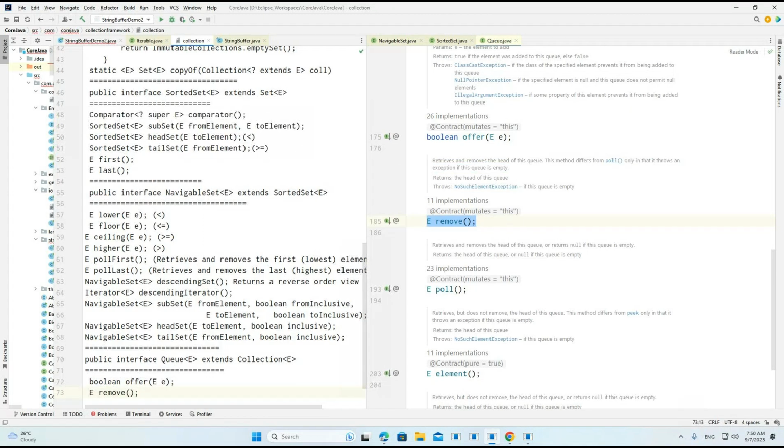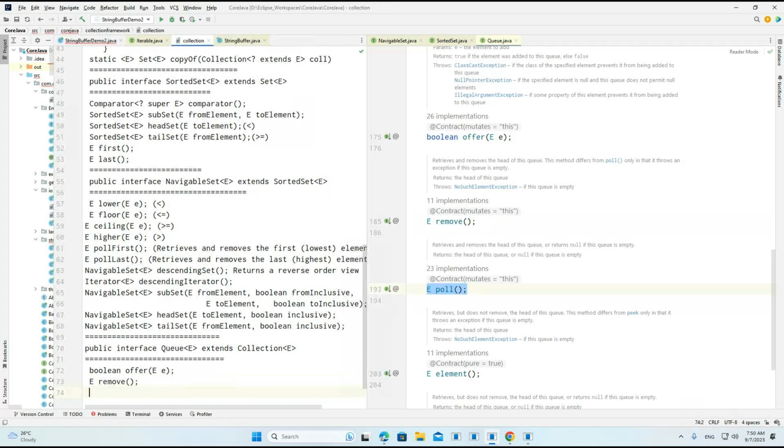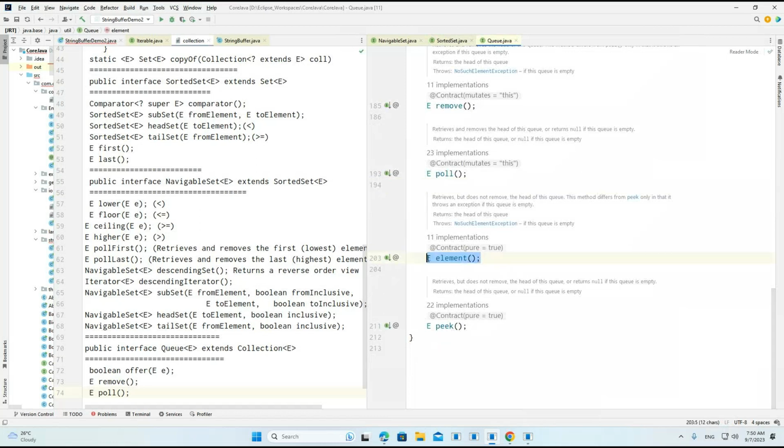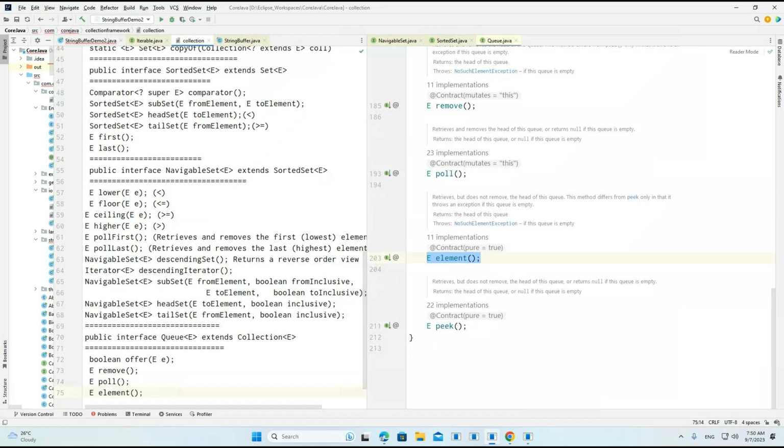So we observed the offer method and the remove method. Now the poll method: what exactly will it do? The poll method also removes the element, but if the element is not there, it will return null, whereas the remove method will throw an exception. And what about the element method? It returns the element, and if the element is not there, it will throw an exception.